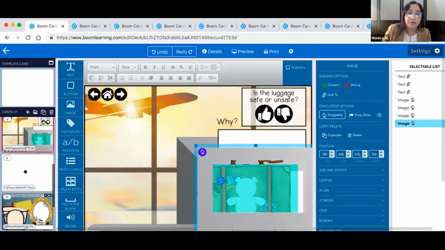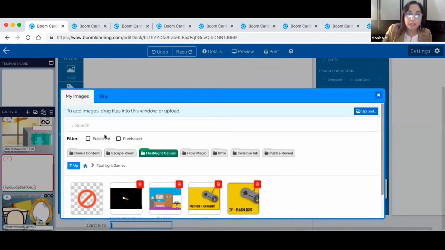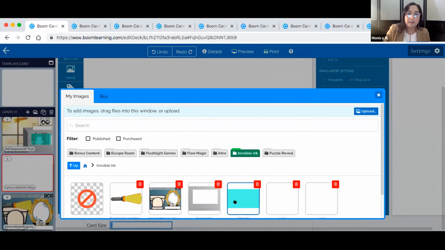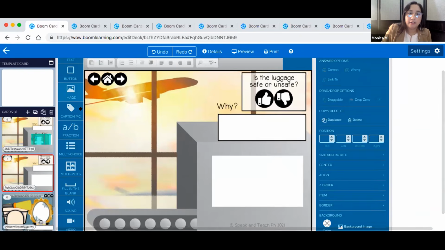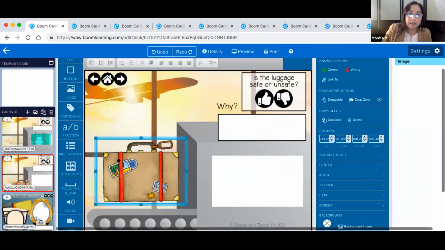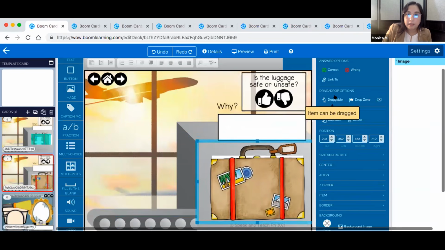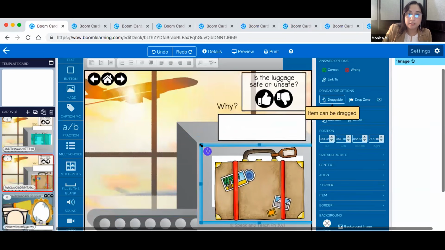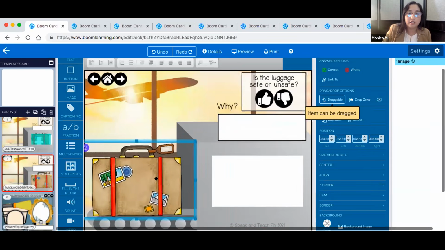So let's assemble it. How are you going to make it? First, let's go do our background image. We are going to do invisible ink. This is our airport scene. The first layer is the luggage. Let's put it here, drag it to be the same size as this one, and then make it draggable. So this is your first part. When you put it here, it would reveal what's underneath the luggage.